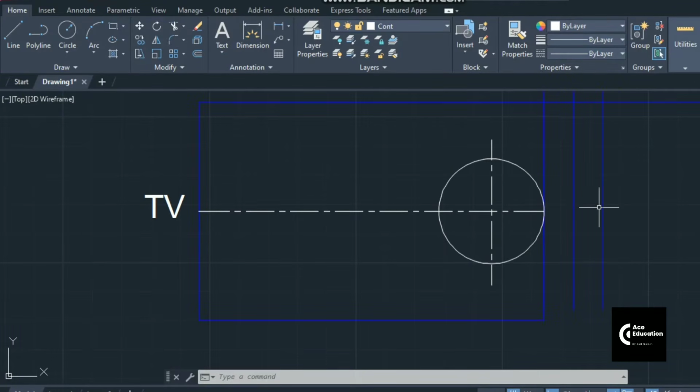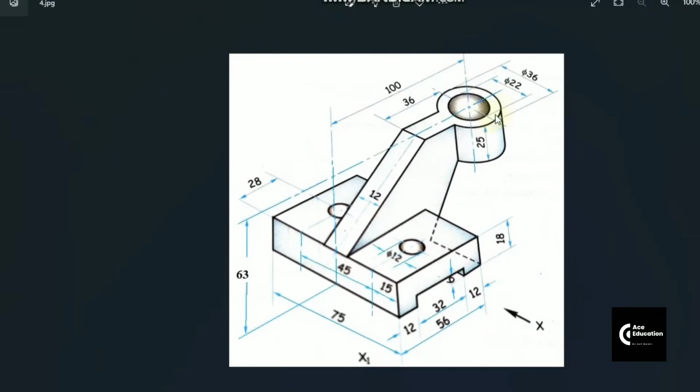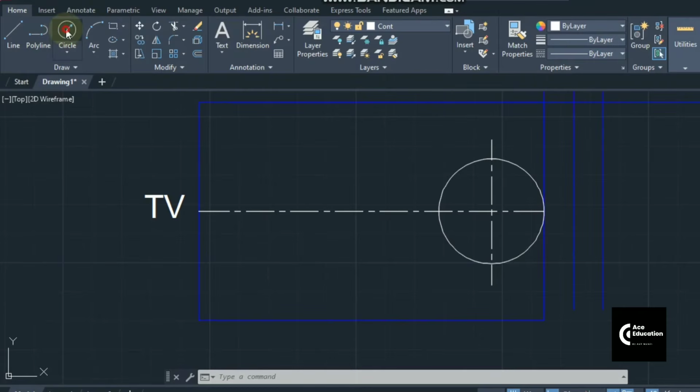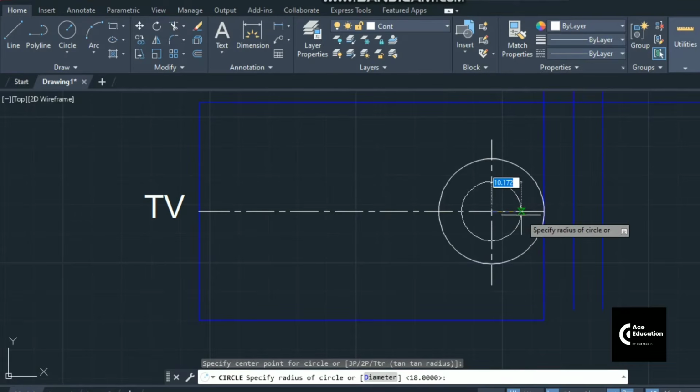Now it's time to draw another circle which has diameter 22. So take the circle command, take the intersection point as center, drag it outward, give radius 11 and then press enter.